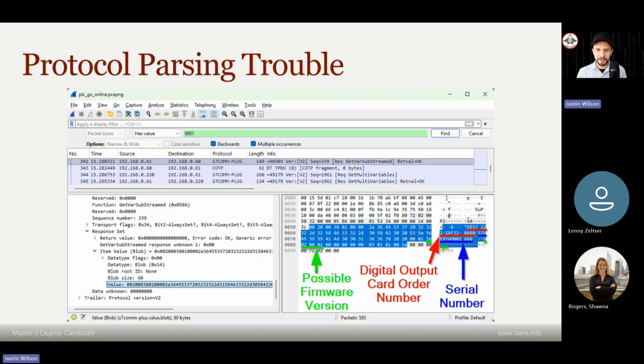Now, unfortunately, this was not parsed out nicely at all. If you look in the bottom left corner of the screenshot, about halfway down that pane, you'll see it says item value blob. Basically, what this means is that Wireshark picked up the data. It knows that this blob data exists. It knows where it starts. It knows where it ends, but it doesn't know what to make of what's inside of it. It's not able to parse details out into this is the order number, this is the firmware version number, etc.